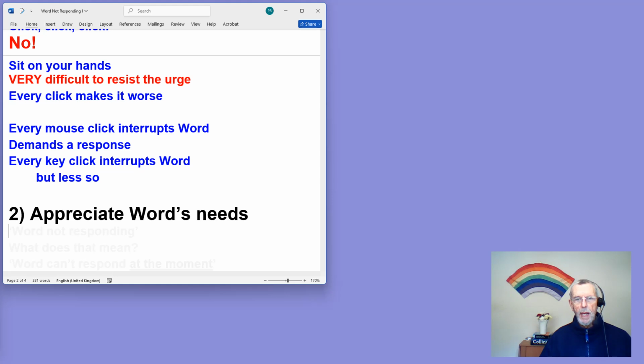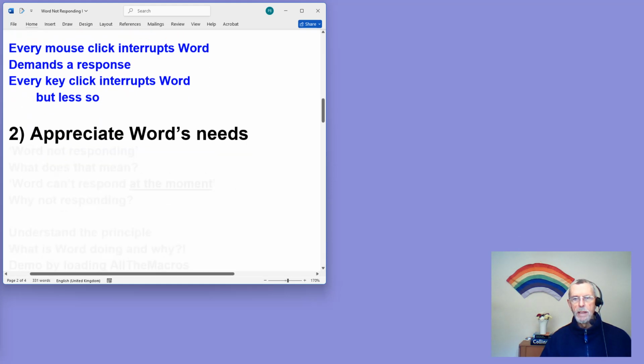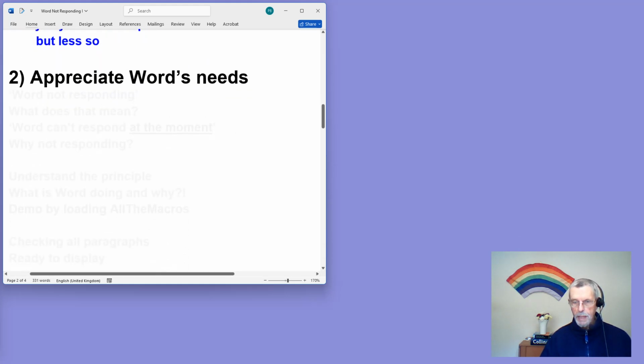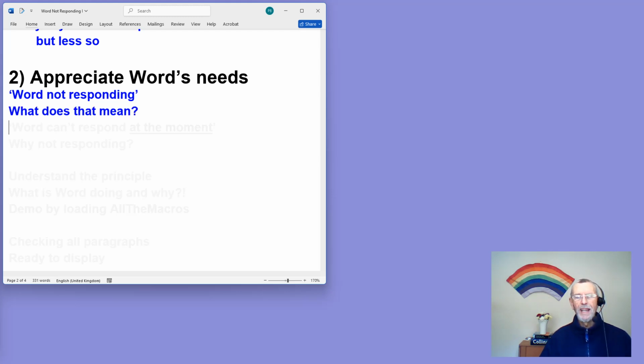Okay, so if we're to understand and appreciate Word's needs, i.e. how to help it along, we need to know what happens when it's saying "Word not responding." So what does that actually mean? Well, I'd like to say that it's not actually not responding. It means it can't respond at the moment. So I suppose what it's saying is, please stop clicking, I'll deal with it in a minute.